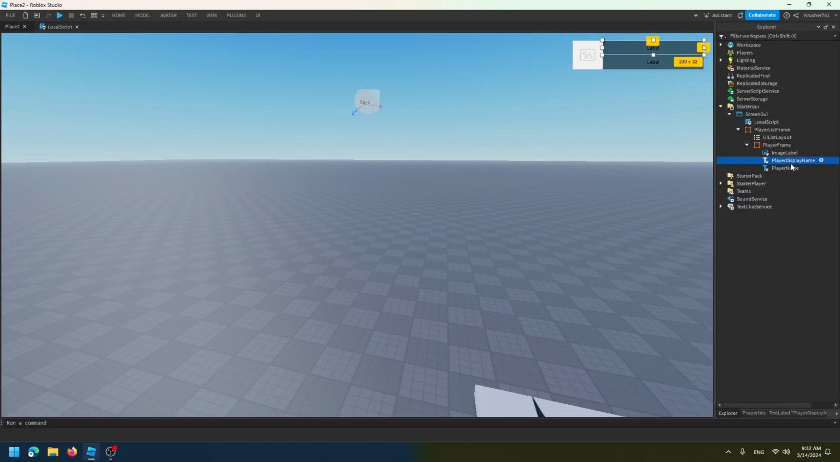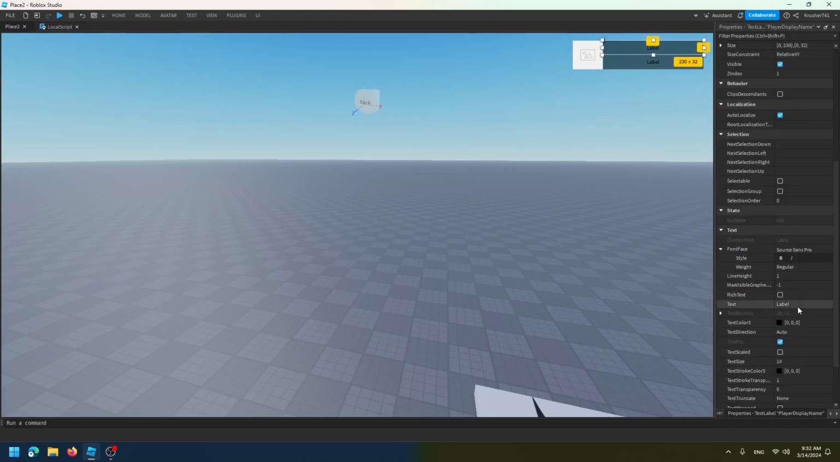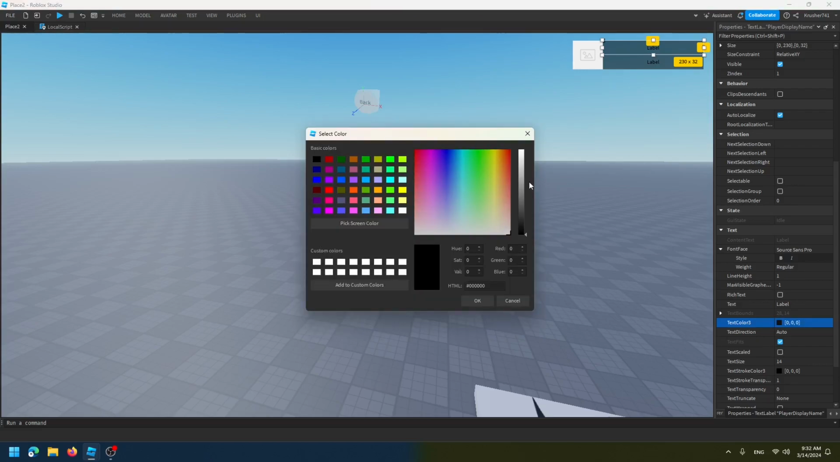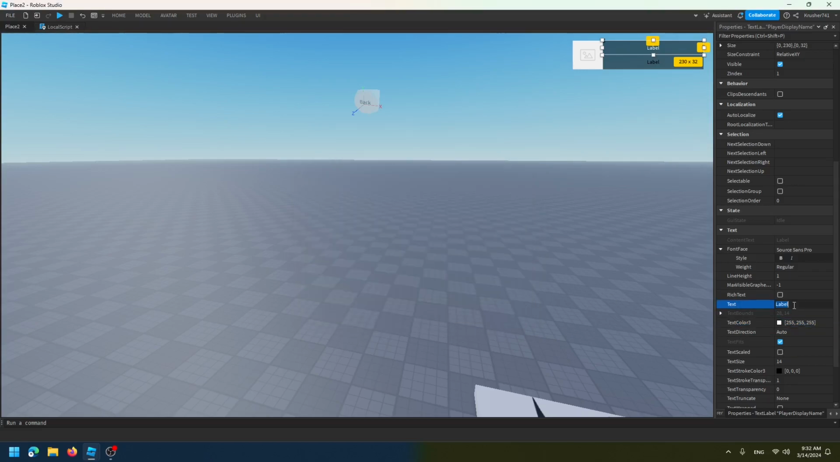Now what I'm going to do is just add a reference just to see how it looks. I'll type in player name. I'll make it text scale. Then I'll make it bold.